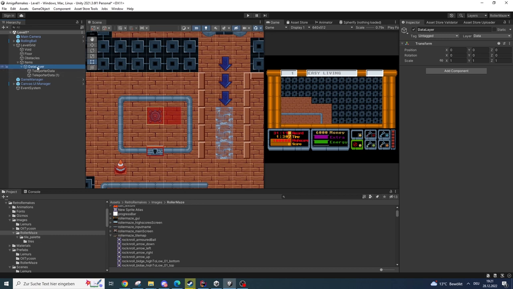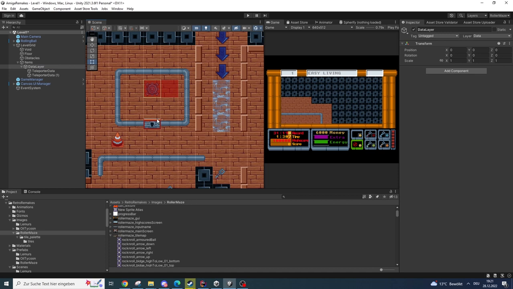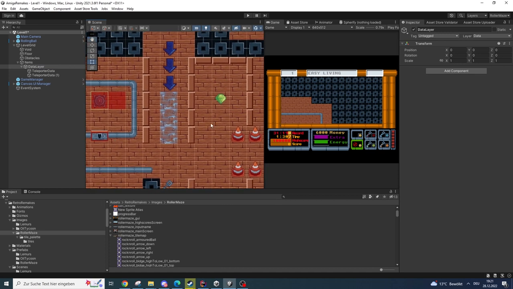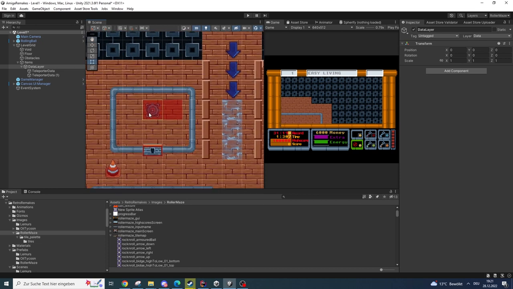So why do we need the data layer? We have a few tiles that need extra information. You don't need extra information on the red lock, it's just a red lock. You don't need extra information on the green diamond. It's a green diamond, and if you collect it, you get your points. But for the teleporter, for example, you want to know where the player gets teleported to.